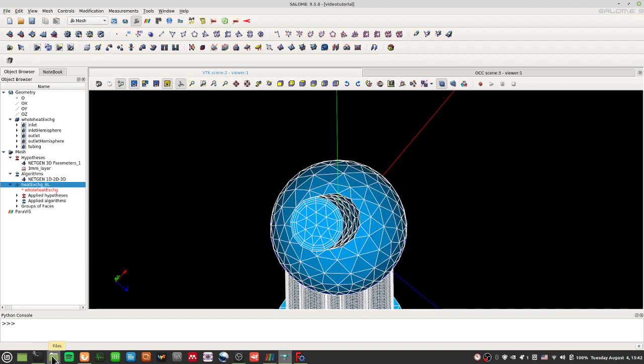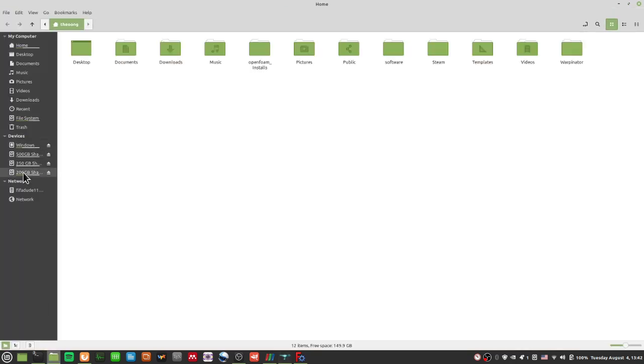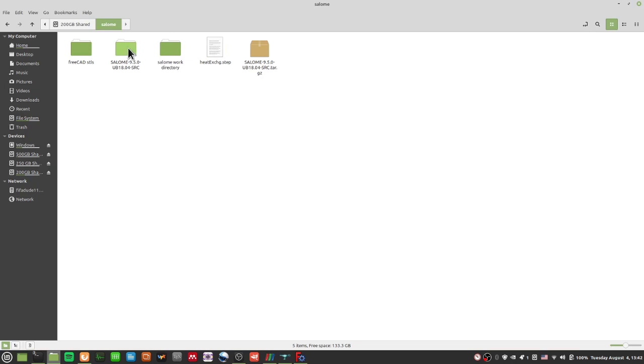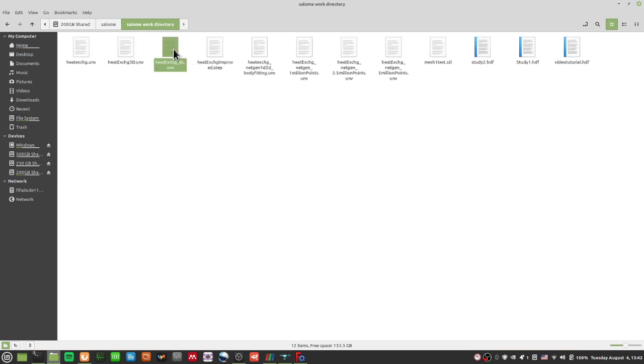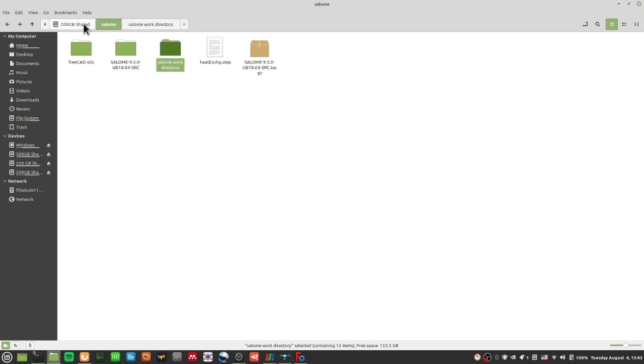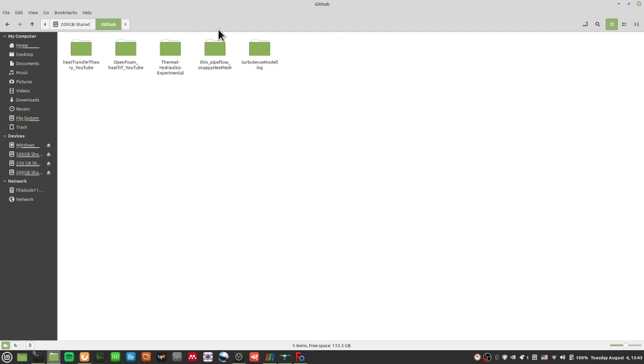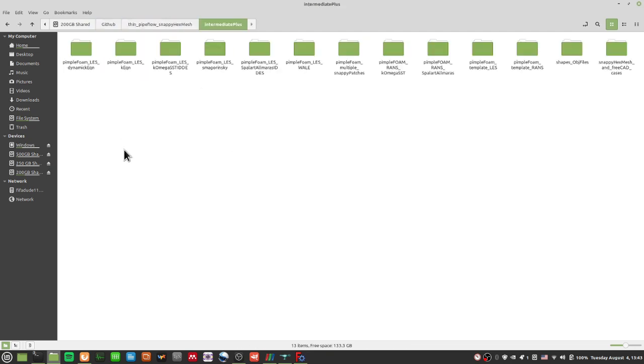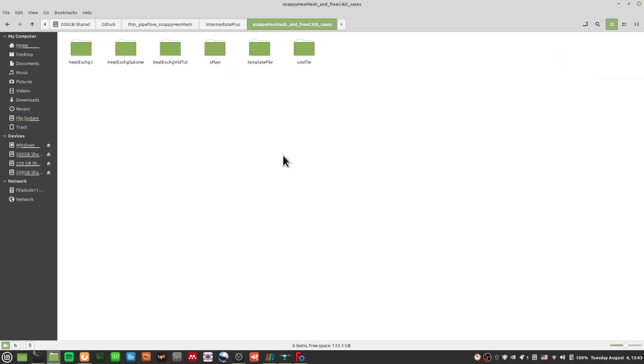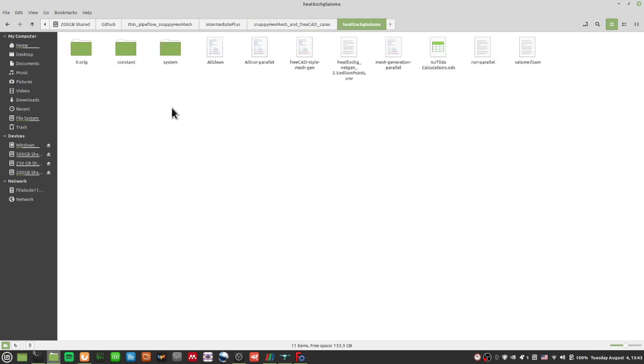And let me go to my Salome directory, my Salome work directory, and I will just copy this over. I'll copy this over to GitHub, the thin pipe flow snappyHexMesh, and here it is. I can go to heat exchanger Salome. I'll just delete this old UNV file, and I will paste the new file here.